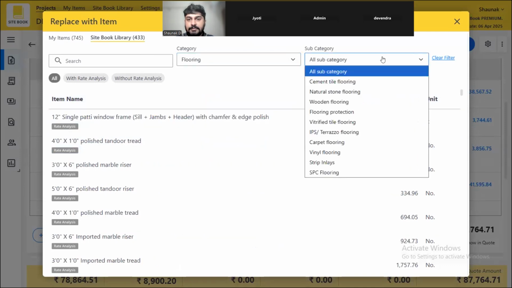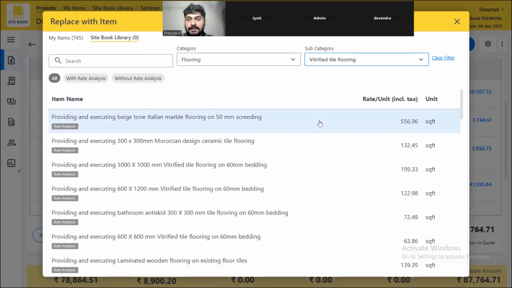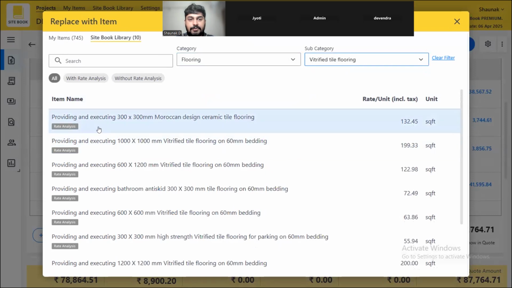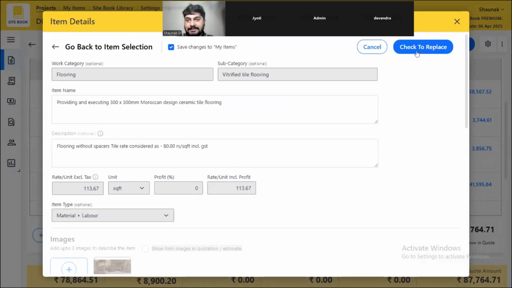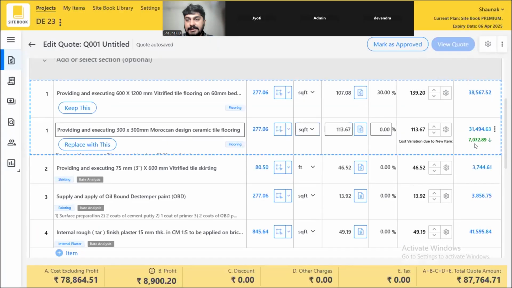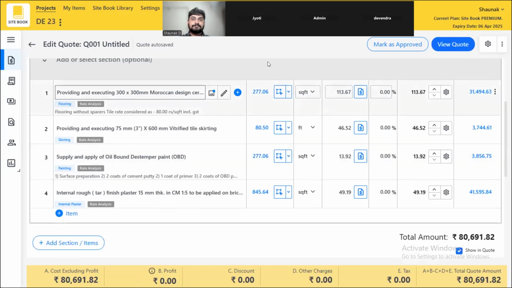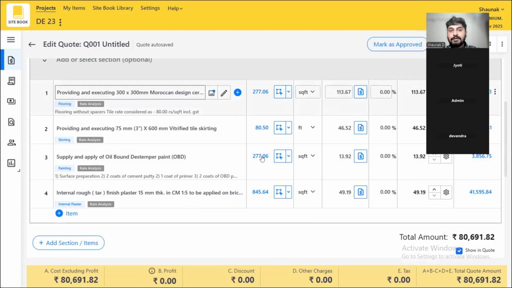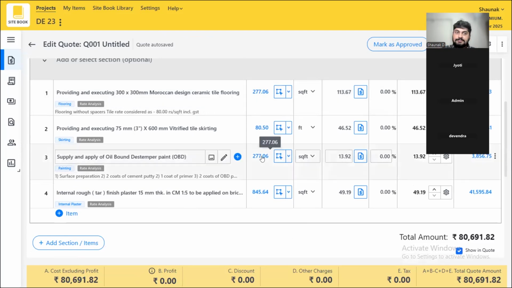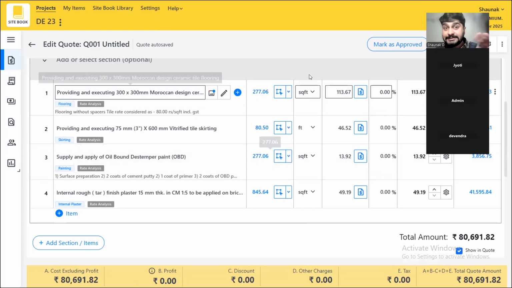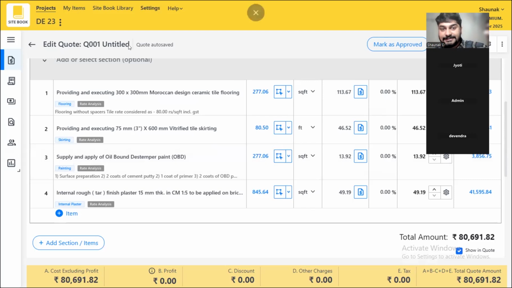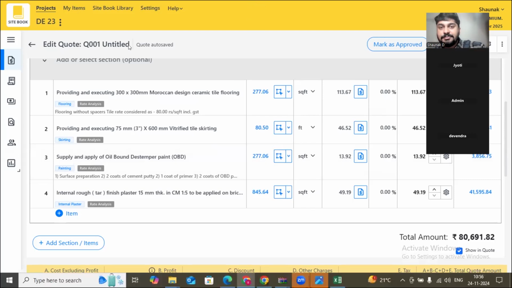And then in flooring, I want to see the options for vitrified tiles. I want maybe this Moroccan design tile, okay, just as an example. Check to replace. This is 7,000 rupees cheaper than the earlier tile. So I am okay, replace with this. Replace हो गया. And then convert is a bit complicated, but yeah, is this clear? If I tell a lot of things again, it will be complicated.